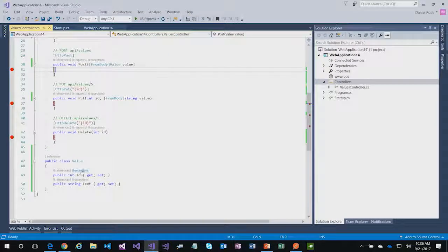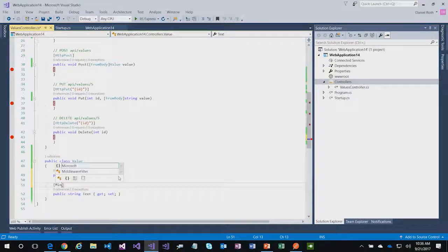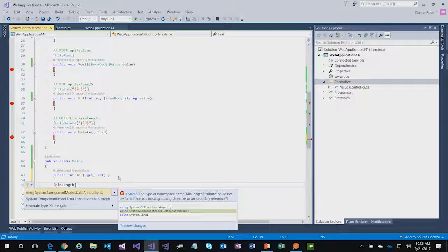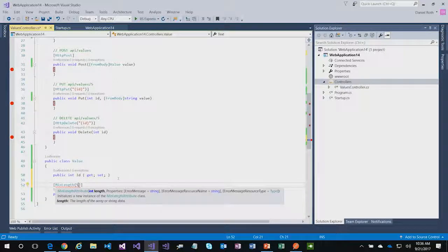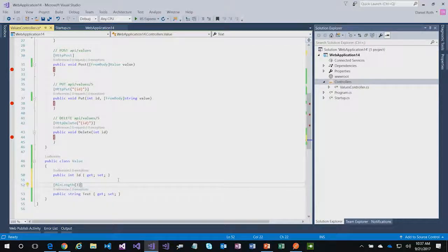Now let's go back to our value class and let's add some validation logic. So I'm going to add a data annotation on this text property. Let's call it min length, that is the attribute I'll use. And I'm going to resolve the namespace. And then for the min length, let's say that this has to be 3. Okay. So let's do that.